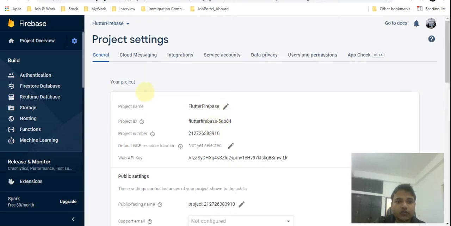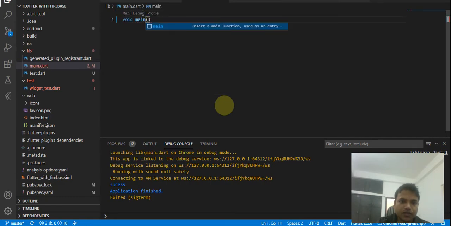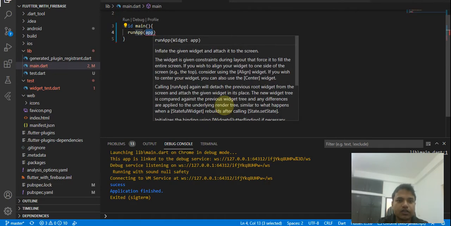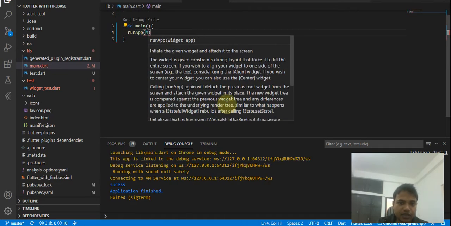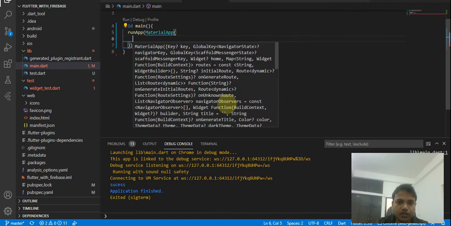So what we have to do, we have to open our VS Code because we are going to write code. So first, as usual, we have to write the main function. If you watched my earlier video, you will easily understand why we have to do this. Here's runApp, and runApp contains the MaterialApp, and now we have to create a widget.